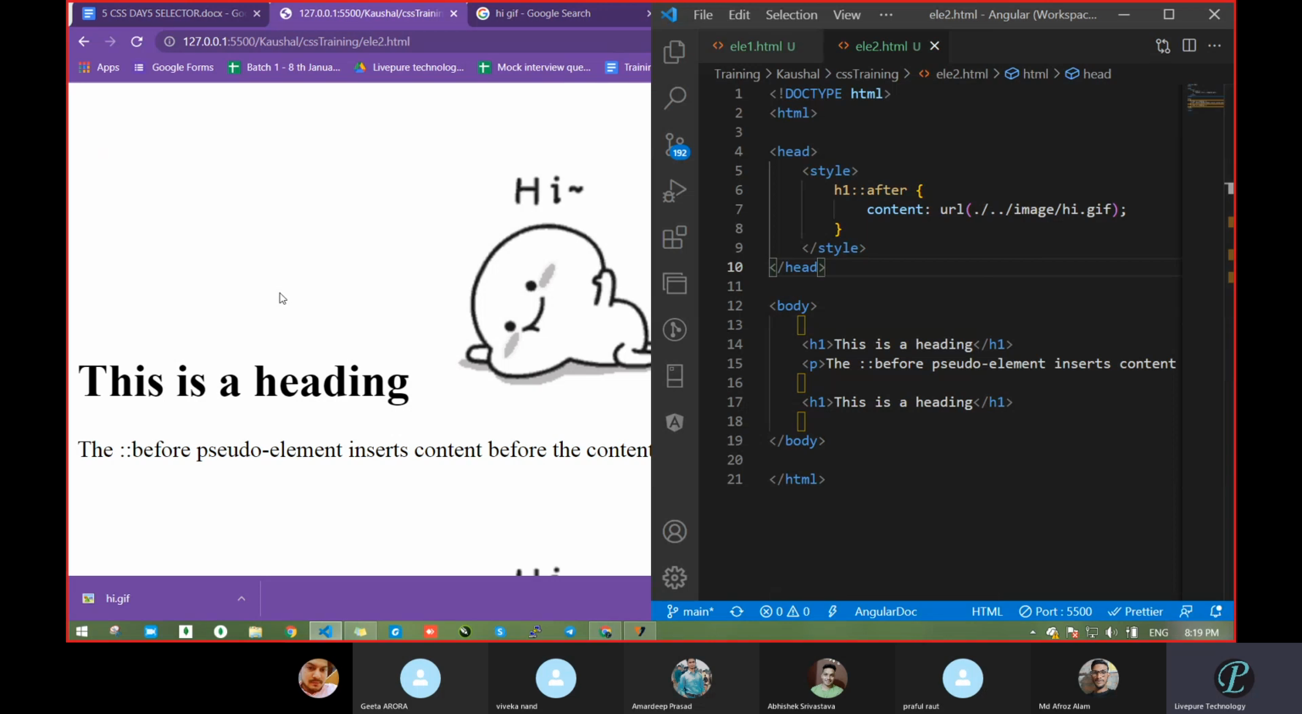Does anyone have any issue? Just a simple class. What is that, after or before? Why do we use two colons? Sorry, that is an element. H1 with a pseudo element. Sir, tell me. I said class by confusion. No, that is an element. So let's verify.